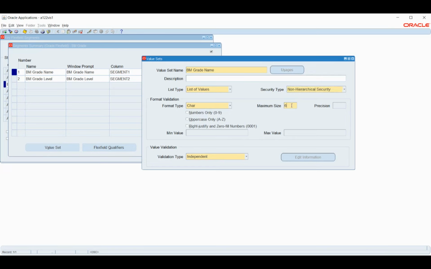Okay. And I'm just giving the size. The size is nothing but the code that will be entered. So this I have given, and it's digits. These are understandable. This I have selected as a character. Okay. So let me save this and I'll create another one for grade level also.